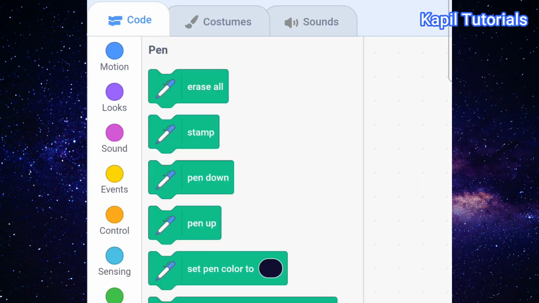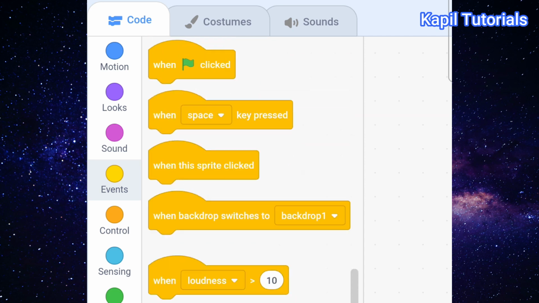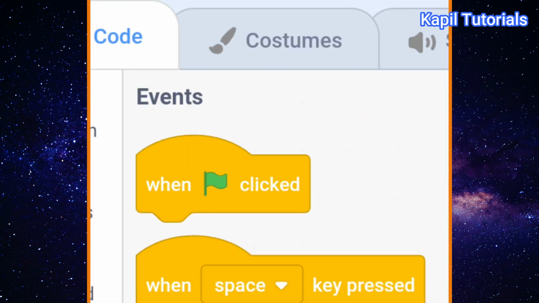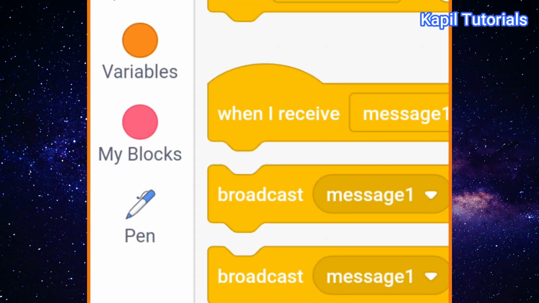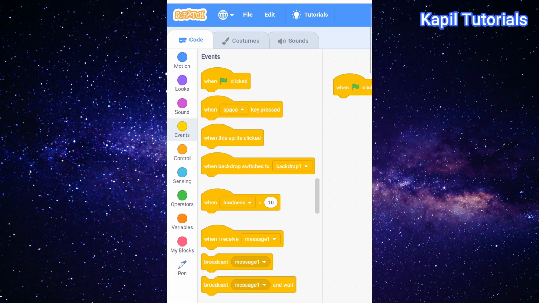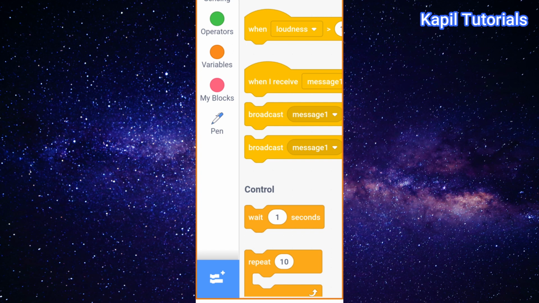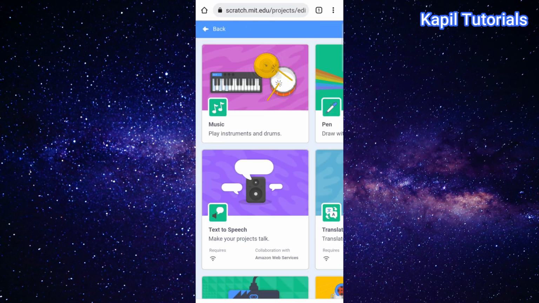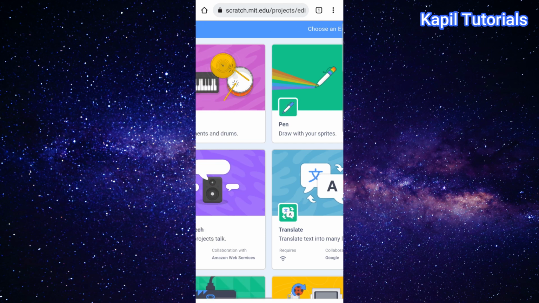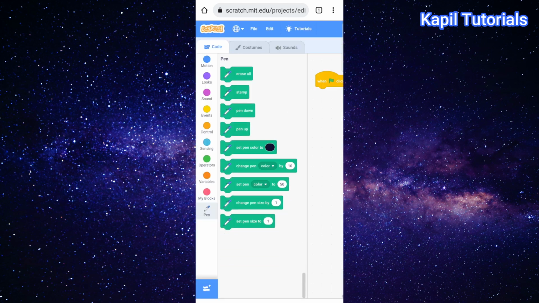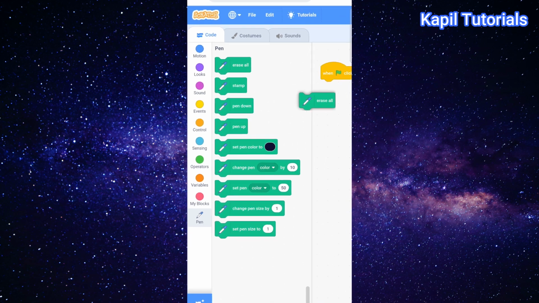Firstly I'll go to event and from here I'll select when clicked. After selecting when clicked, I'll choose the pen command here. If on your screen pen is not there, you can always click at the bottom on extensions and from here you can select the pen by clicking upon this. Okay. So now I'll use erase all.